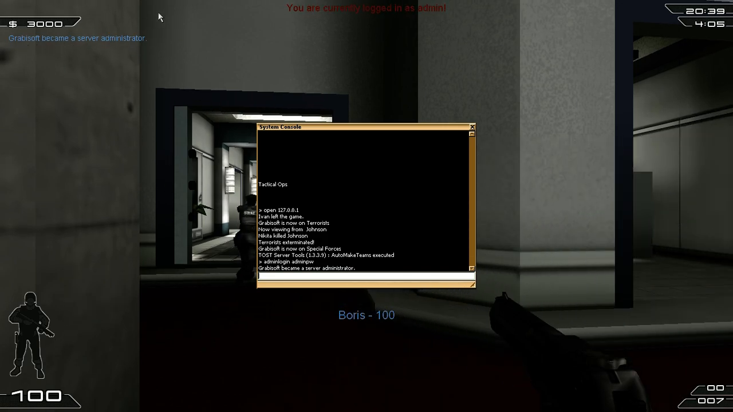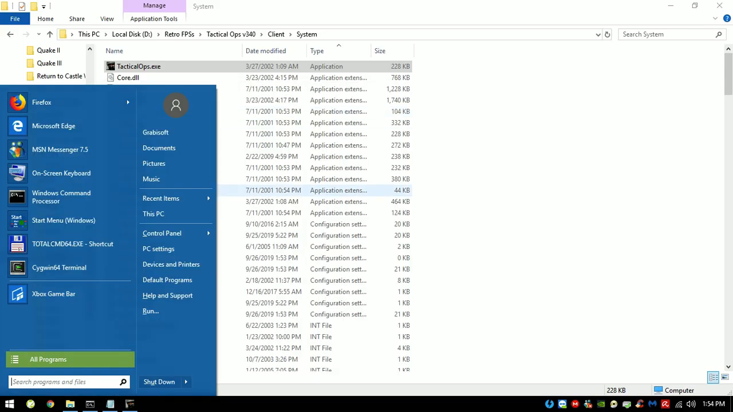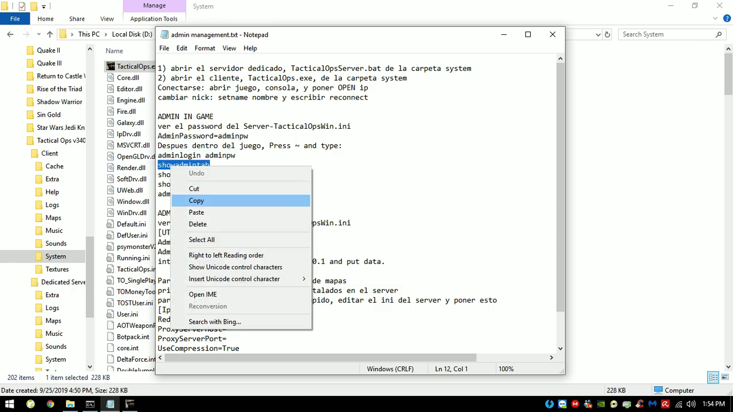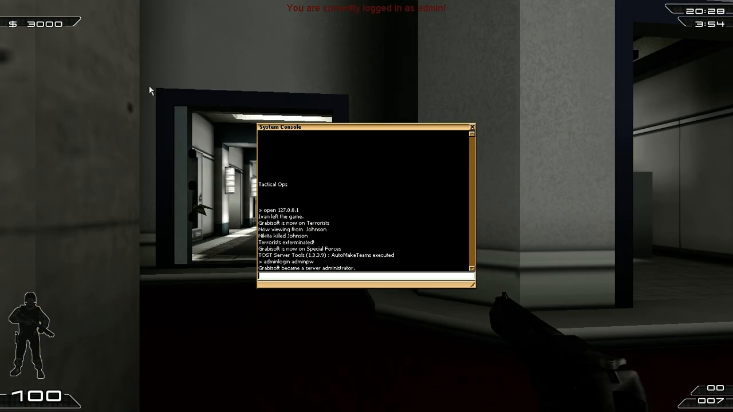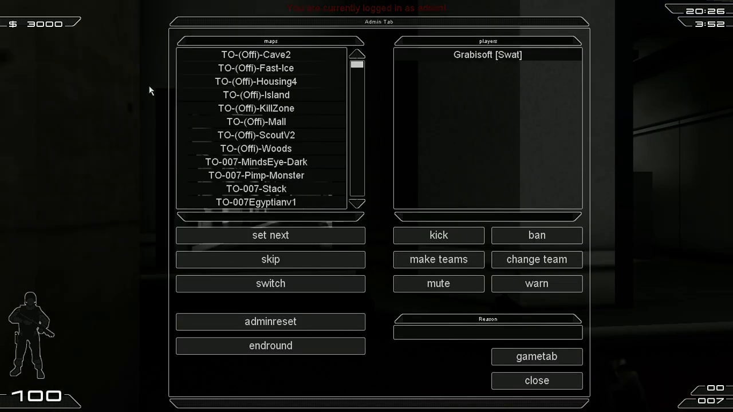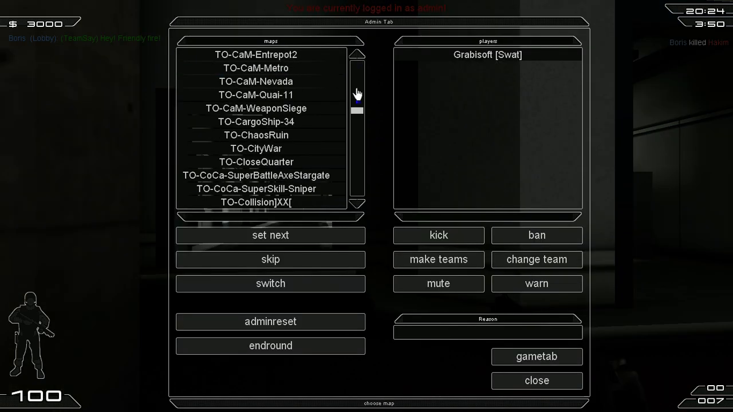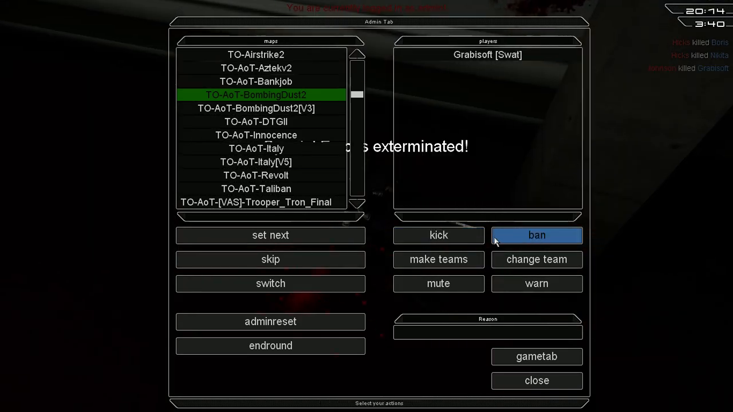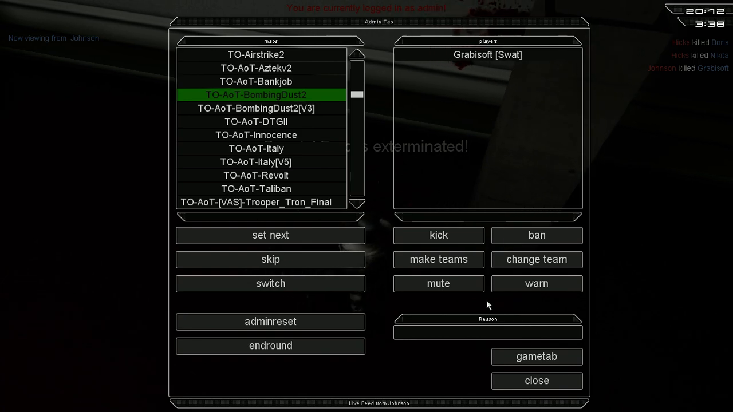If you didn't do this correctly, you'll see this message. So next thing you want to do is go back and type show admin tab. So show admin tab, enter, and here you'll be able to change to whatever map you want. Just double click it and click switch if you want to change the map. Here you'll be able to see all the players, kick and ban them, mute them, all different stuff.